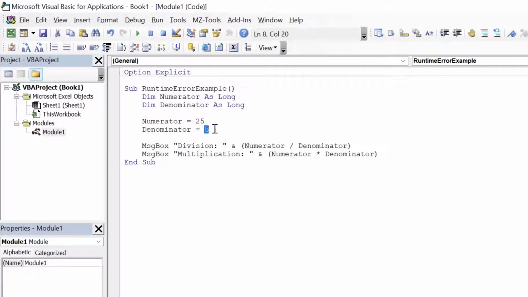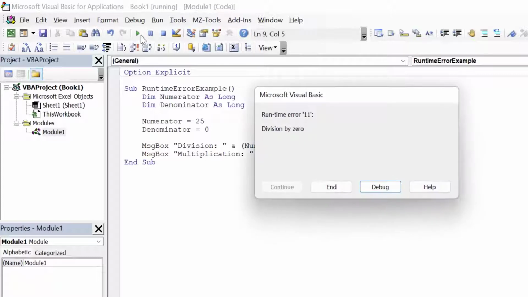Now let's change 5 to 0. So the denominator is now 0. We will now divide 25 by 0 and then we will multiply 25 by 0. Let's run this and see what happens. The moment I click on run, I get an error, which is Runtime error 11, Division by zero. You can never catch these errors by clicking on Compile VBAProject under the Debug menu because these errors happen at runtime.